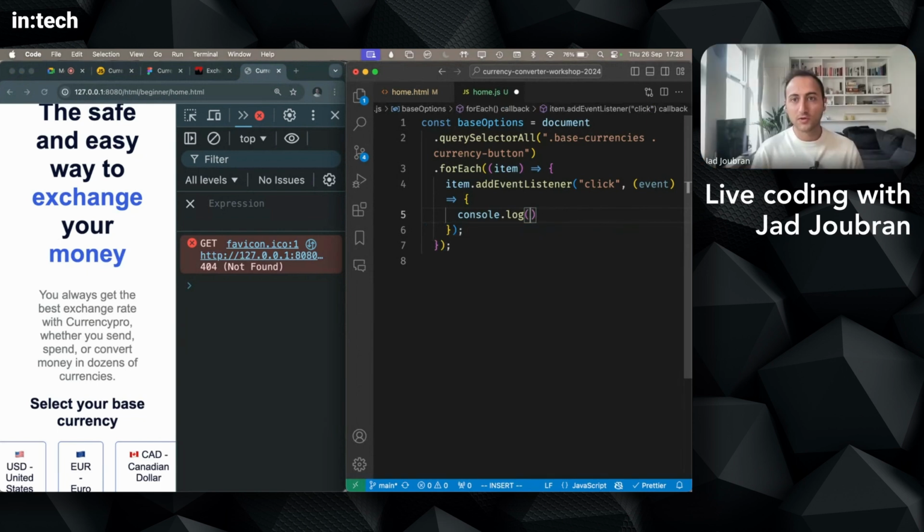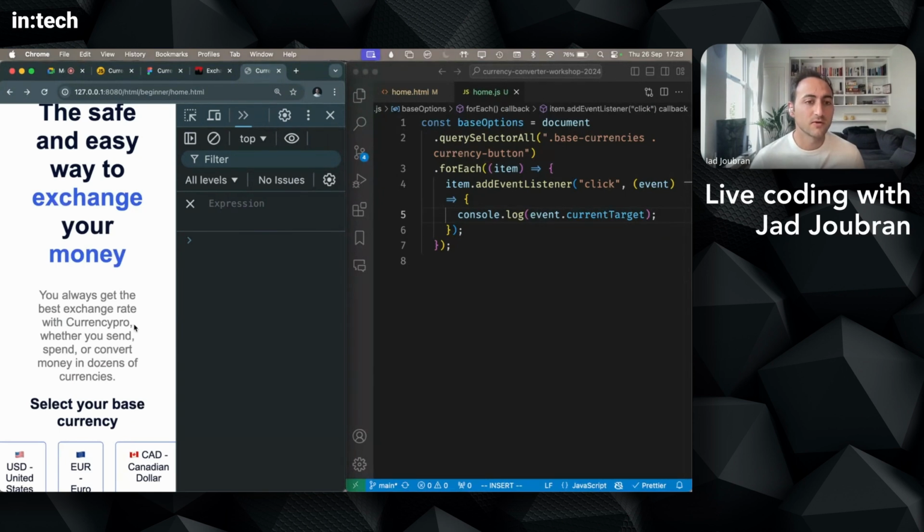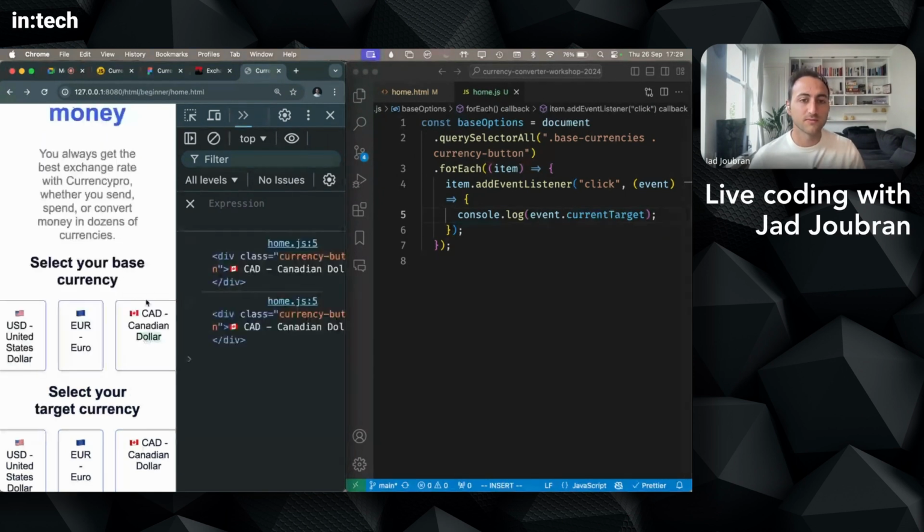So yeah, we select the base options. We iterate over each one of them. And then for each item, we add a click event listener. And then once we click on it, we can access the event.currentTarget, which really just shows us which element was clicked. Scroll down. If I click on the CAD, reload. If I click on the CAD one, we get that element that we clicked on.